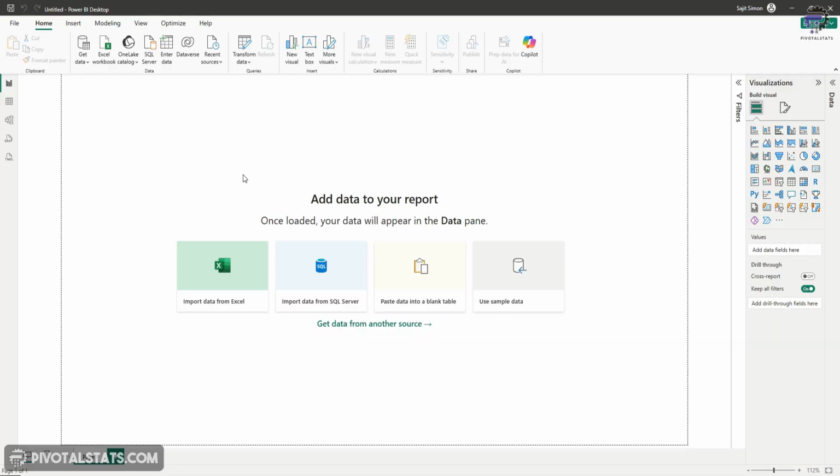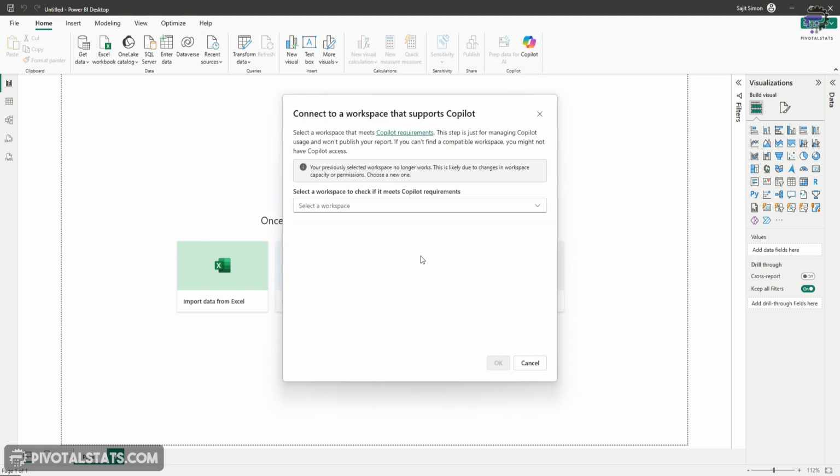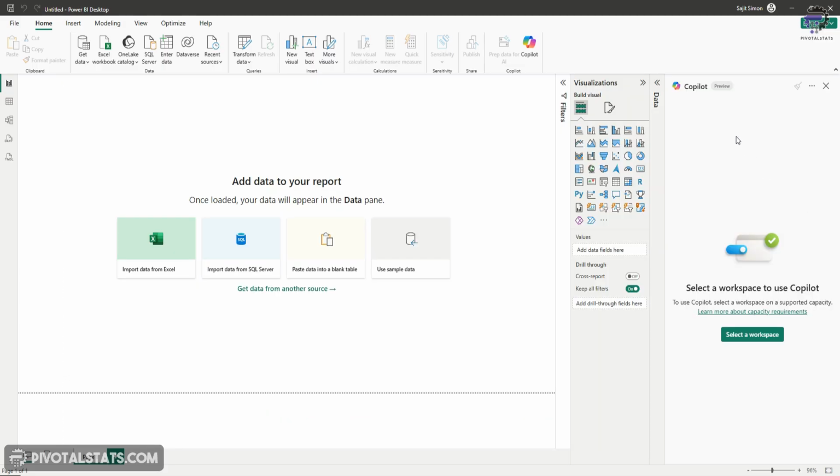So the big question first, what exactly is Power BI Copilot? Think of it as your AI assistant that lives inside Power BI. It uses the same technology as ChatGPT, but it's specifically trained to understand your data models, your reports, and your Power BI features. You'll find Copilot right here in the Power BI ribbon. And once you click this, it'll ask you to connect to a workspace, and we'll get into that in a while. And once you click that, this panel opens up where you can type questions or requests in plain English.